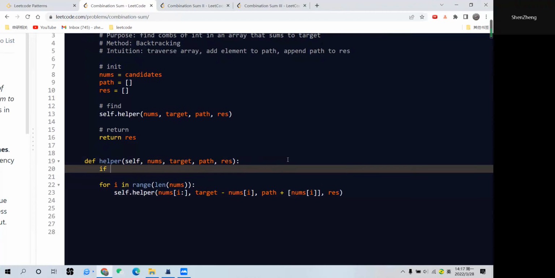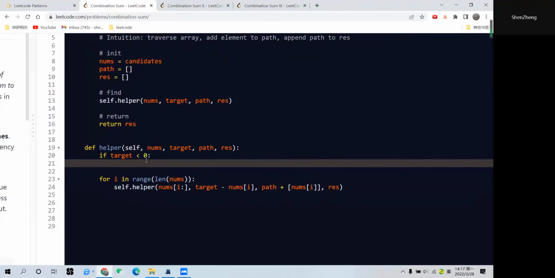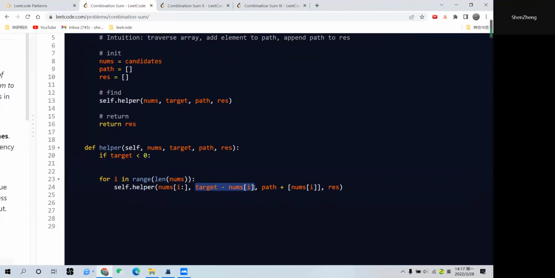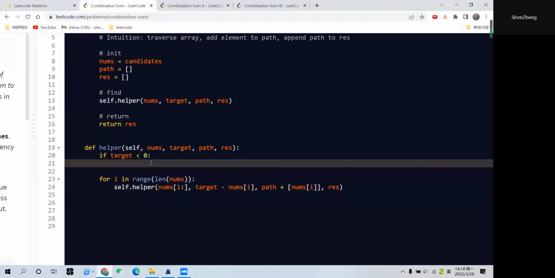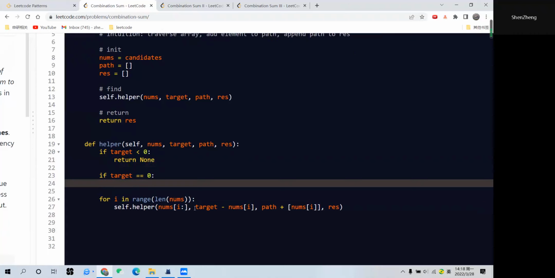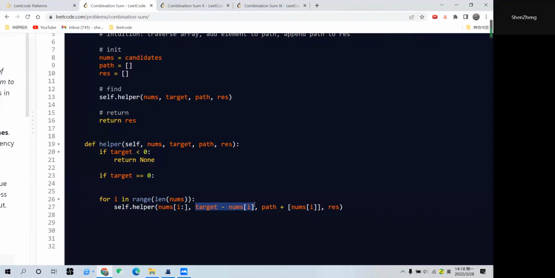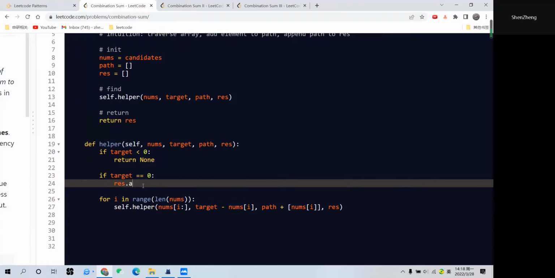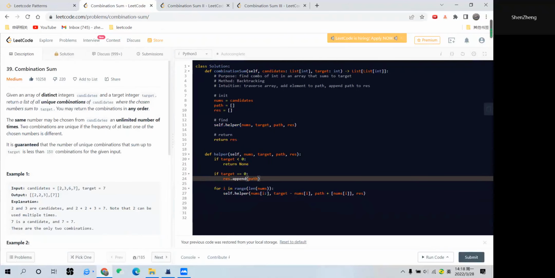Let's think about how to address different scenarios for target. So if target is smaller than 0, this means in the previous step, target minus nums[i] is smaller than 0, right? And this means target is smaller than nums[i] in the previous step. If that's the case, this means we have already exceeded the target limit and we cannot finish, so we have to return None. Otherwise, if target is exactly 0, this means we have exactly finished this step, right? So it means target is equal to the number at this step, and we want to append the path to the result, and it should be done. Now let's submit the code to see if it works.